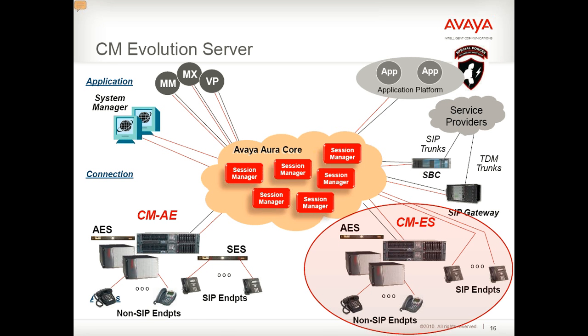In the access element model, you cannot take advantage of the functionality that you receive from the session manager. You have to utilize the SES to enable SIP. So number one, you have a little bit bigger hardware footprint, but also let's talk about licensing and things like that with an SES that you have to accommodate. Going into the evolution server model, SIP endpoints register directly to the session manager. Notice you can still keep your existing investments, though, that you have already made in some of your non-SIP endpoints, some of your gateways, and the AES.